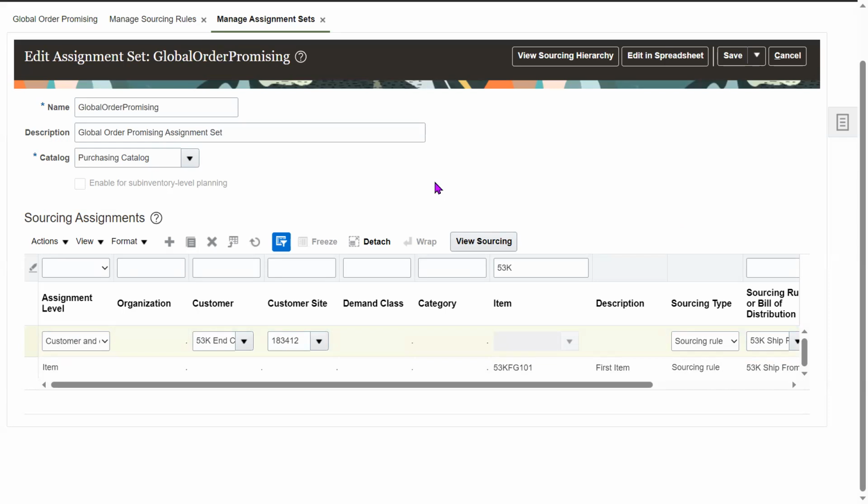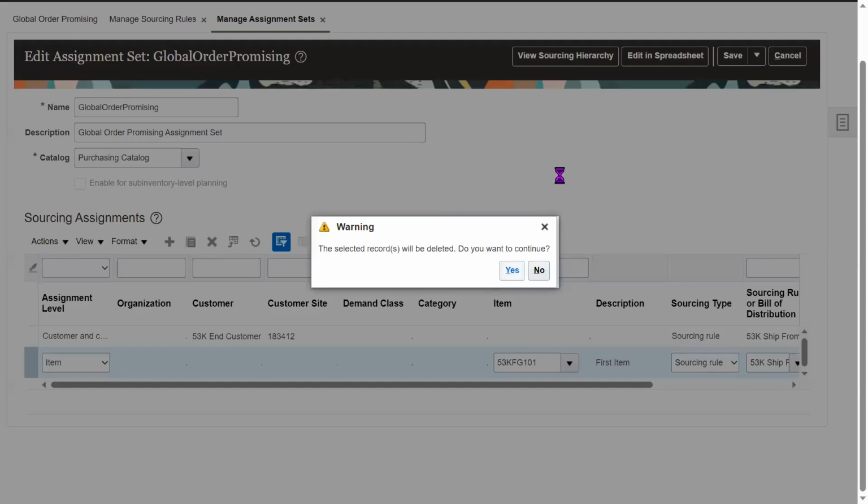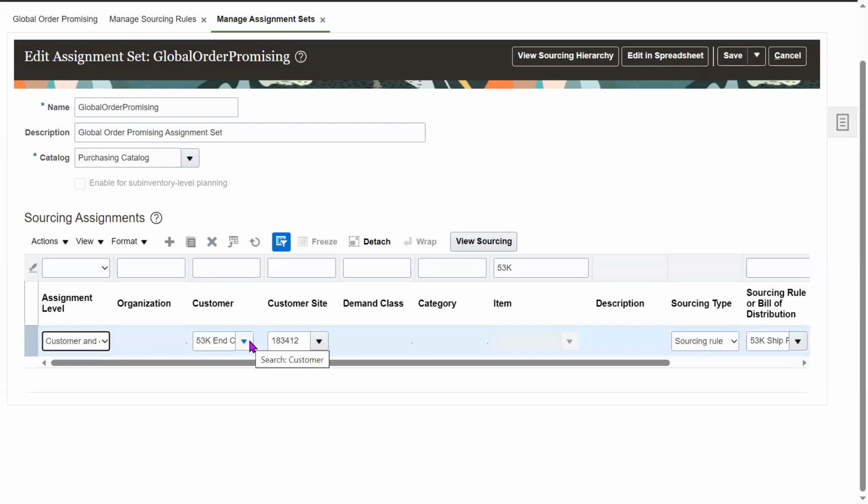In this case, if you remove the item also, it's fine. In this case, what will happen? For this customer, it could be any item. So in the sales order, if you enter this customer and this site, it could be any item or anything; it will follow this sourcing rule.